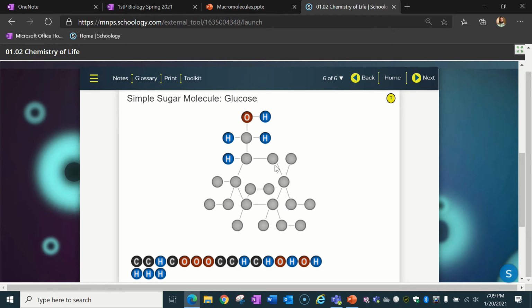This one has 1 and 2. That looks like it's going to be an oxygen. So let's throw an oxygen right there. 1, 2, 3, 4. Nope. 1, 2, 3, 4. Nope. But let's look at this one right here. 1, 2. So that's going to be oxygen right there.